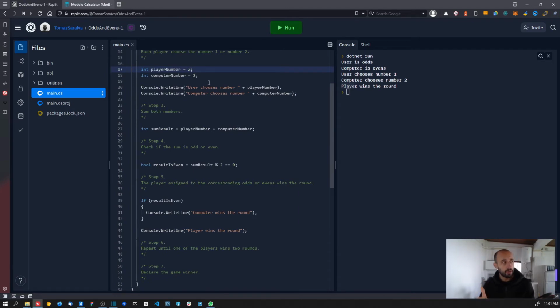But now we have a problem with this, because let's assume that the player number is also 2. So player number is going to be 2, computer number is going to be 2. We are going to sum both numbers. We're going to have 4. 4 is an even number. So the computer wins the round and the player does not win the round. But now if we run our code, the result is even is going to be true, so this is going to run. But you see that computer chooses number 2, computer wins the round, and the player also wins the round.